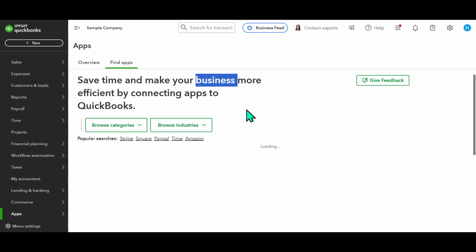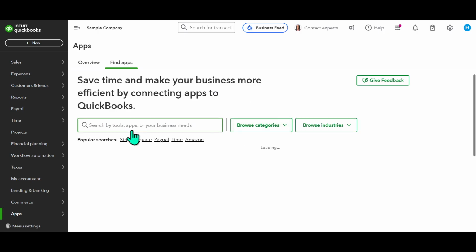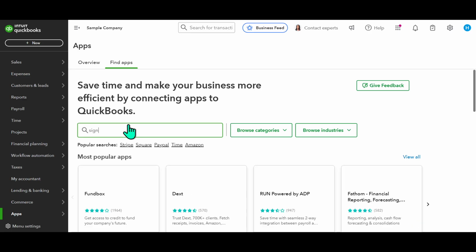Among these, you'll want to search specifically for SignWell. Use the search bar at the top of the page to type in SignWell and quickly locate the app. Once it appears in the search results, click on it to open its dedicated app page.